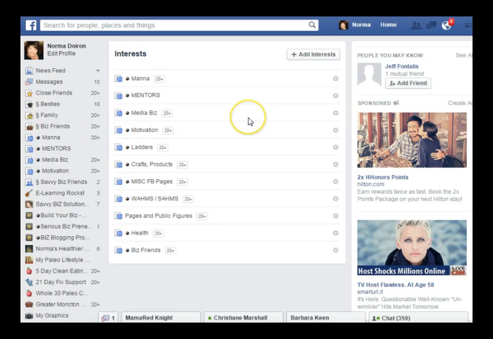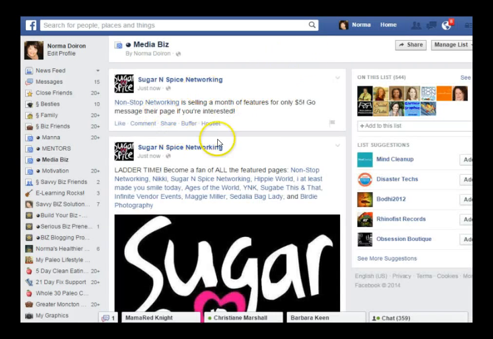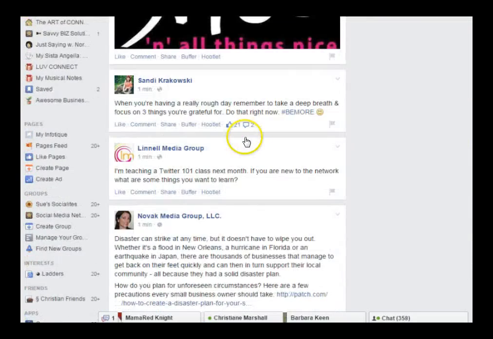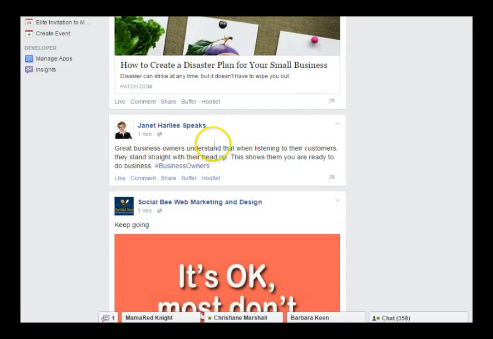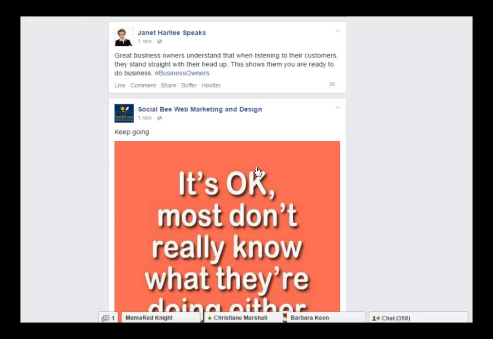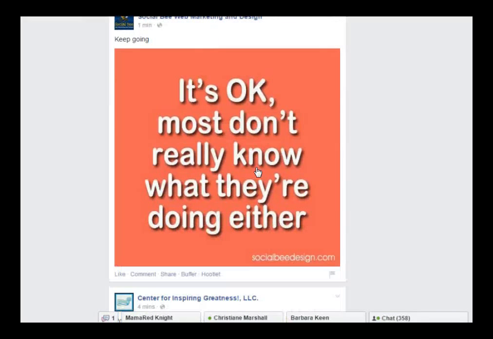So let's just, for example, go back to the media biz pages. Now, it's going to show me a lot of different pages that I've liked right here. So you should regularly have this planned in your day. Maybe 2-3 times a week you could work on this for 15-20 minutes, and go through the list and see if there is something that you would like to be commenting on, interacting with.